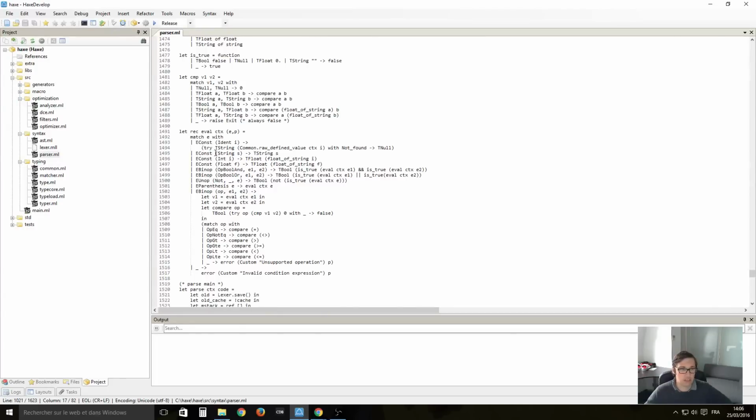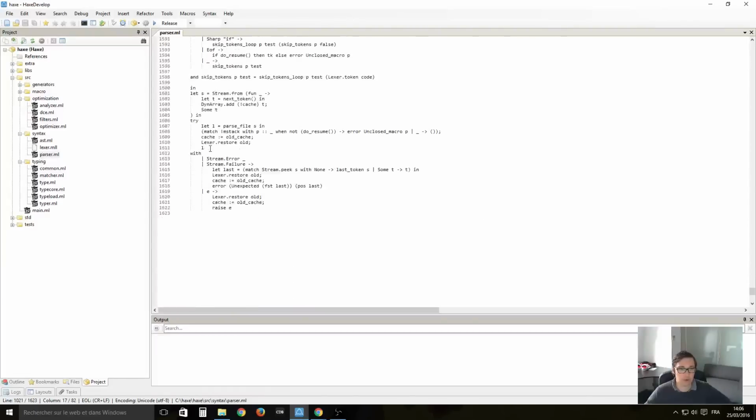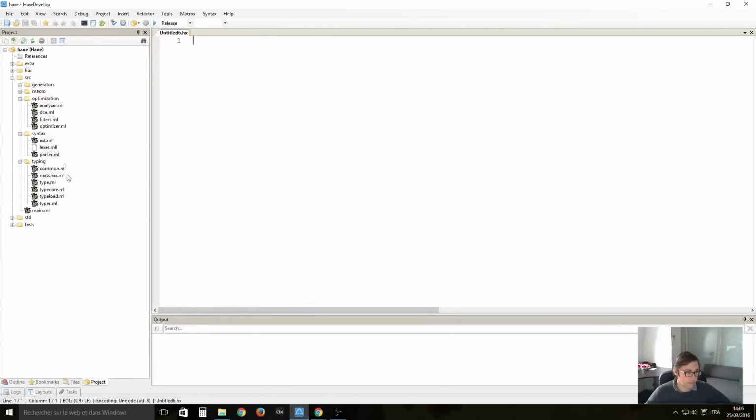So yeah, that's about it for the parser. So this is a 1,600 line file, and then you go into the typing.